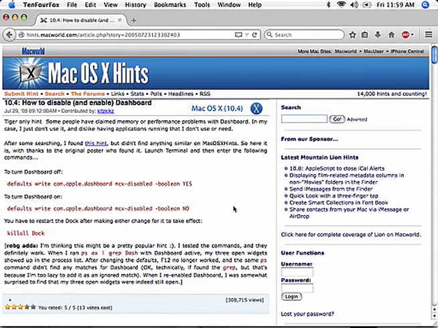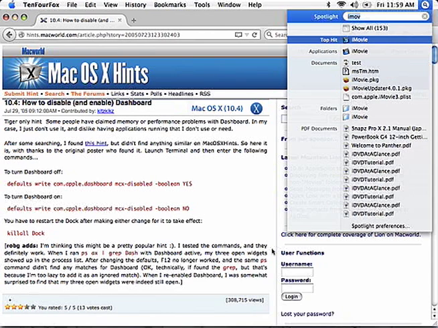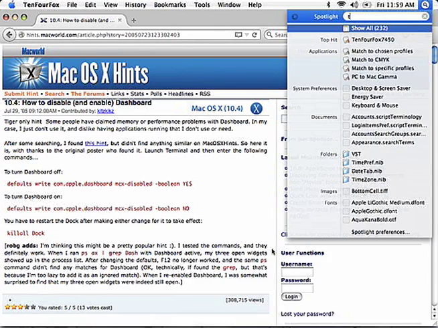All you need to do, I'll post a link in the description. All you need to do is just open up a terminal and copy and paste this in here, and then just restart the dock with killall Dock. But yeah, it's very simple. So I already did it on mine. We can look though, just go into terminal.